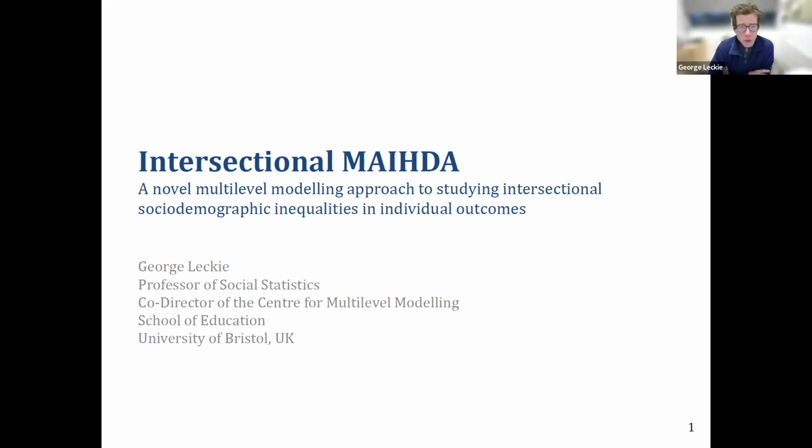I'm going to give an overview of this exciting approach, and in brief, it's a multi-level modeling approach for studying sociodemographic inequalities in individual outcomes, and has a particular focus on how sociodemographic characteristics overlap and intersect and lead to very nuanced, complex patterns in individual outcomes. And the multi-level approach will help us to study this.